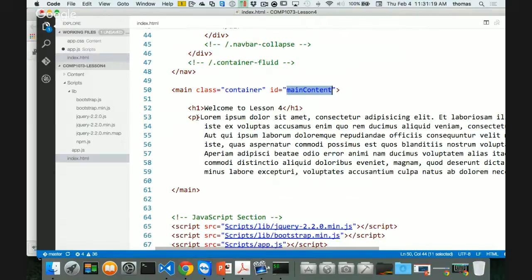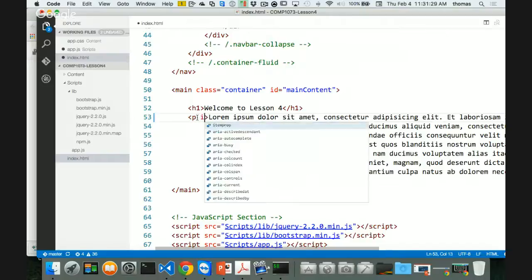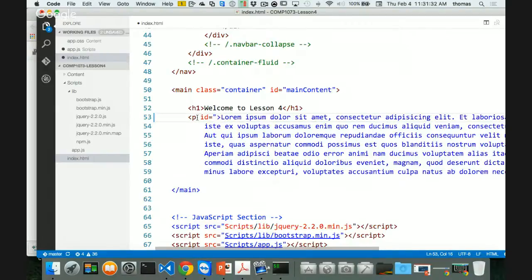I can't target my paragraph with document.getElementById unless I have an ID for my paragraph. So let's put an ID in there to give us a hook, is what I like to call it. So ID is equal to, let's call it firstParagraph. Why not?